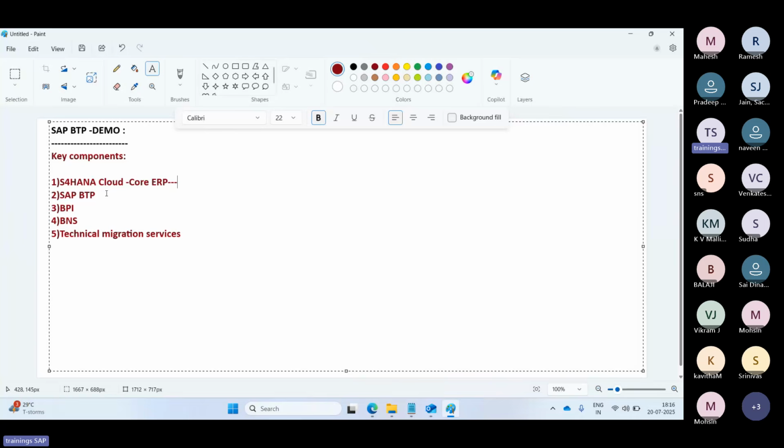Why? Because BTP, which SAP is providing, is based on a platform-as-a-service concept. They are providing extensions, integration, analytics, AI core related services, and databases in this platform. So even though customers move to S/4HANA Cloud in Rise, they need to use the BTP services. I will go into more details about BTP in a few minutes, because our main session is on BTP only.